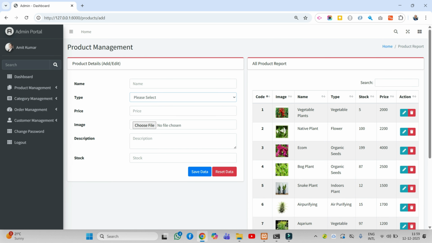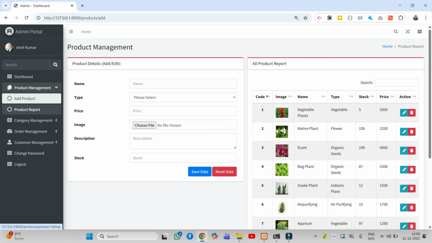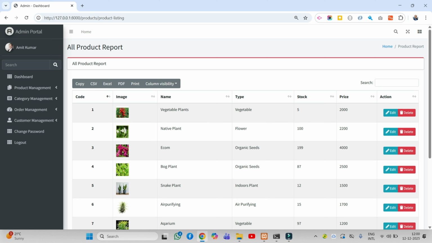If you want to add some new products, some new plants, you can click on Add Product and you can enter the new plants from this page and save the data. And this is the product report page. You can see all the plant reports. You can easily edit and delete from here, and you can also export the data as CSV, Excel, or PDF.